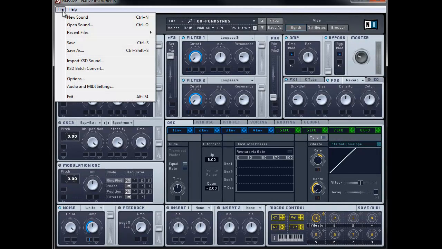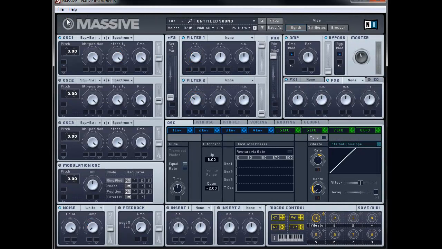So first of all, we're going to go File and New Sound to initialize the patch. And it's basically made out of three things. It's oscillator 1, which is a saw wave, oscillator 2, which is going to be a square wave, and the noise generator, which is going to add a little bit of white noise.